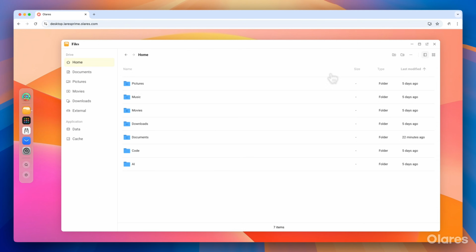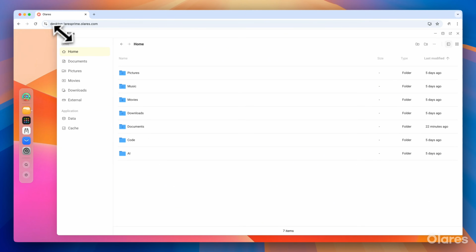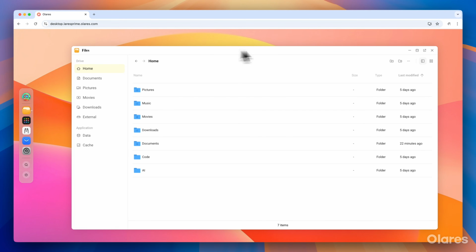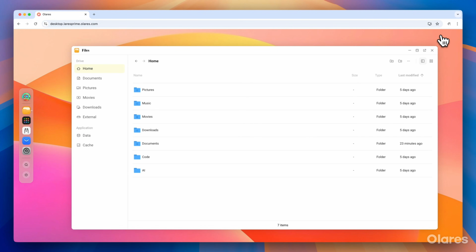Most apps run in a windowed mode, and just like a traditional desktop, you can drag the window's title bar to move it, drag its edges to resize it. Use the controls in the top right corner to maximize, restore, or close the window. You can also click the Share button to open the app in a new browser tab.